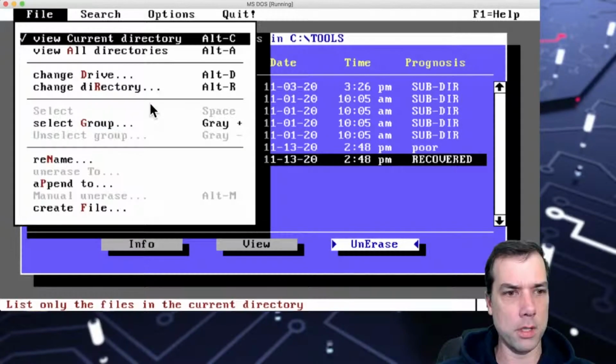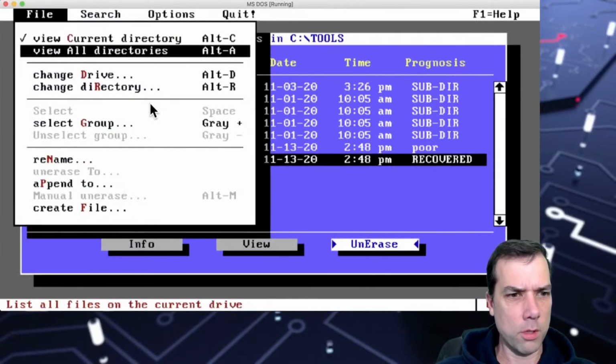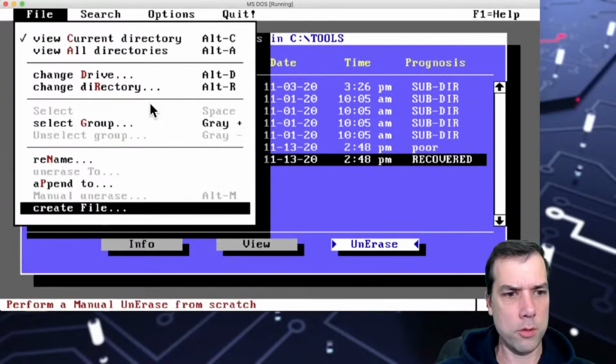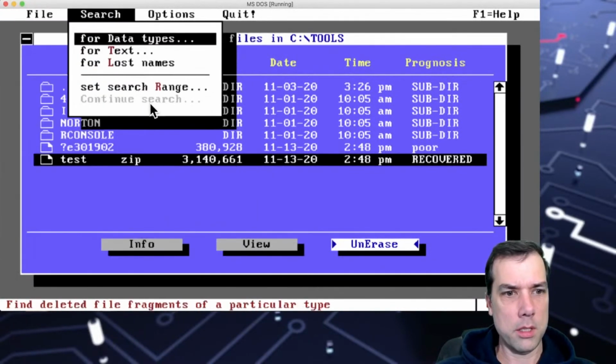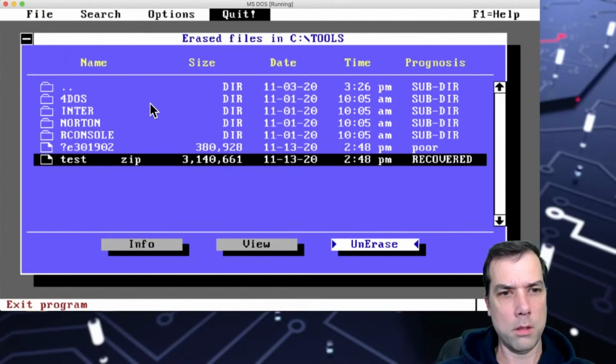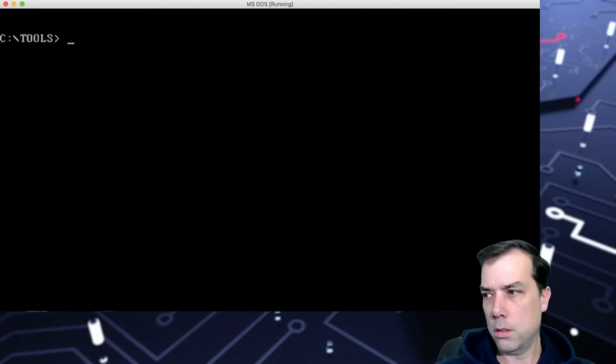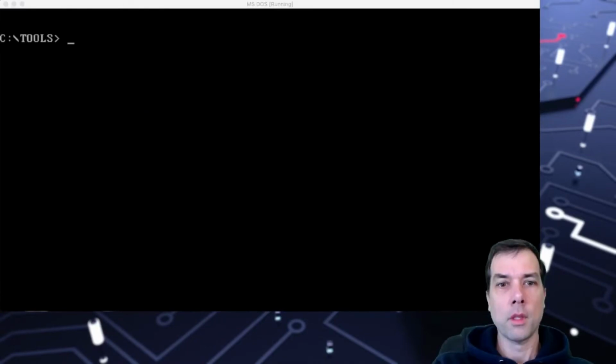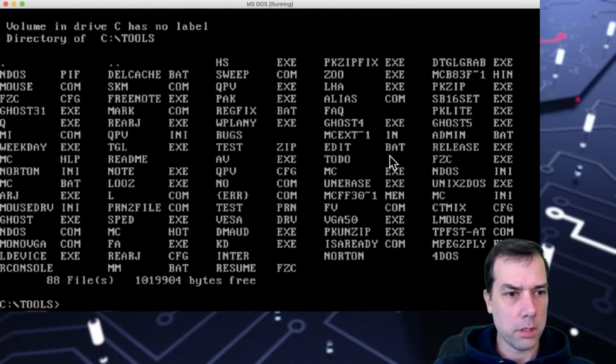There's a ton of stuff here that you can do from the file menu. View current directory, change drive, change directory, select group, data types, search for lost names. Let's see what's next. All right, yeah, so we were working on unerase.